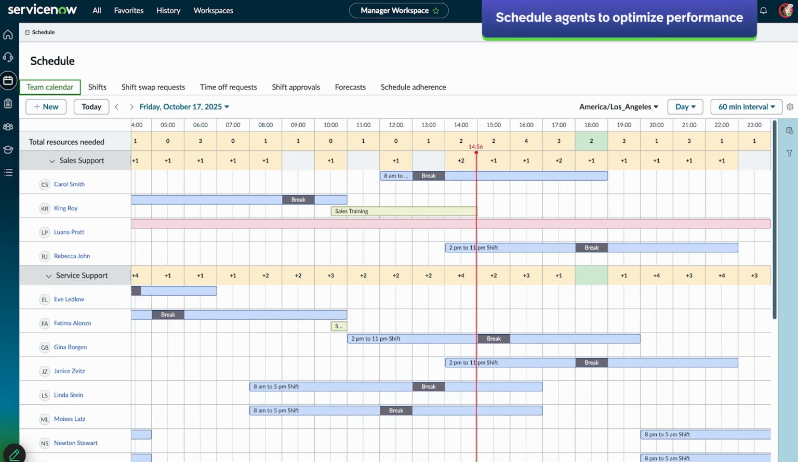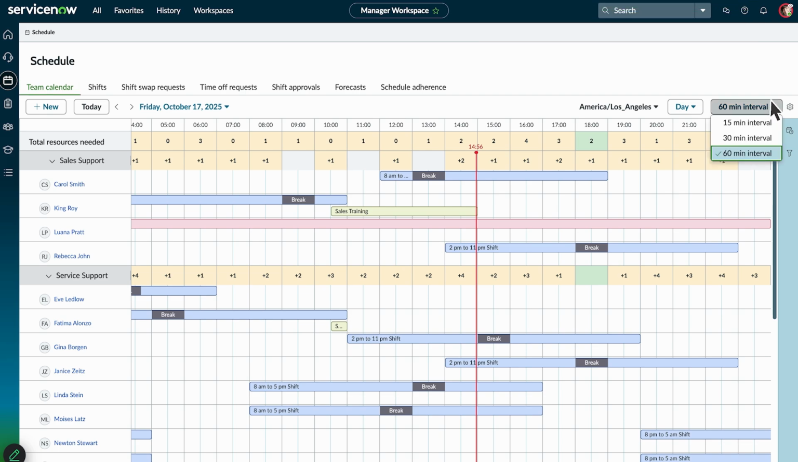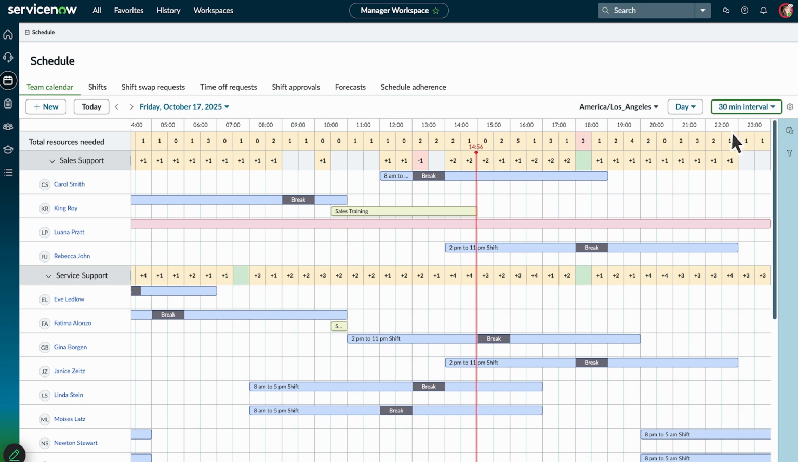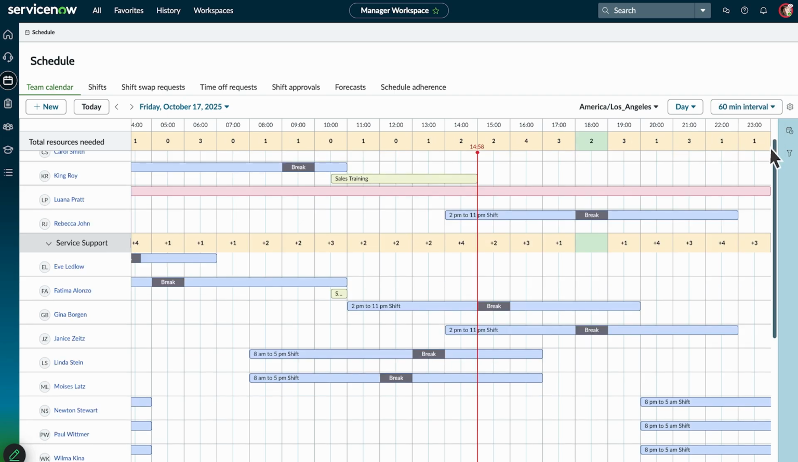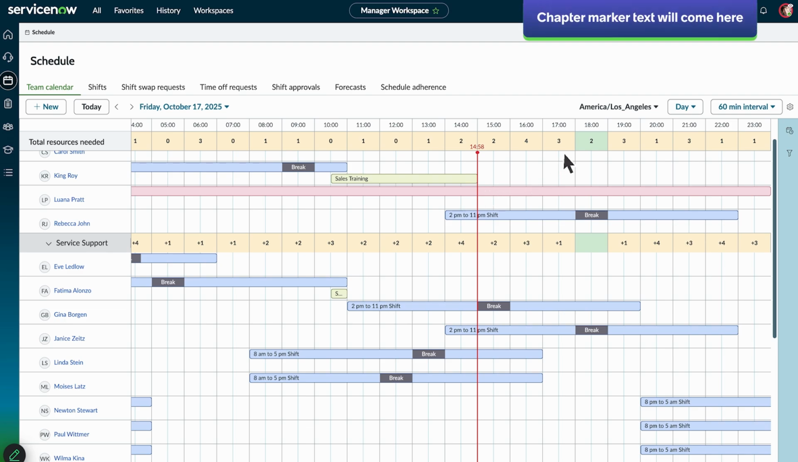Back on the Schedule page, the Team Calendar tab shows staffing requirements at 15, 30, or 60-minute intervals based on the volume and resolution patterns of the team. You can change the view from the time interval menu. The color-coded time slots display the forecast for each interval. Clicking a time slot displays additional details.